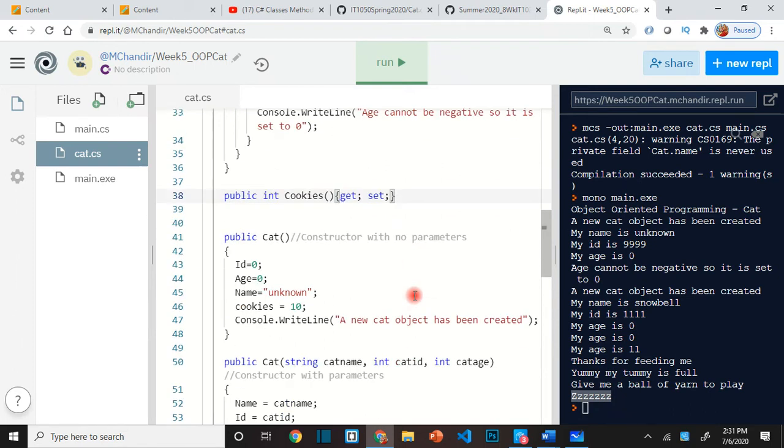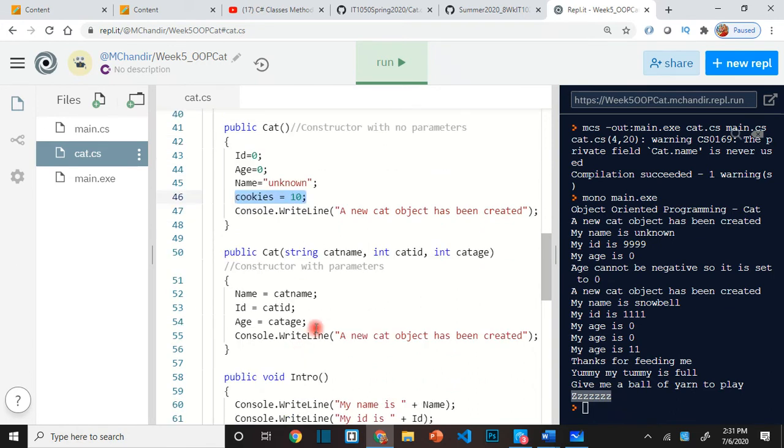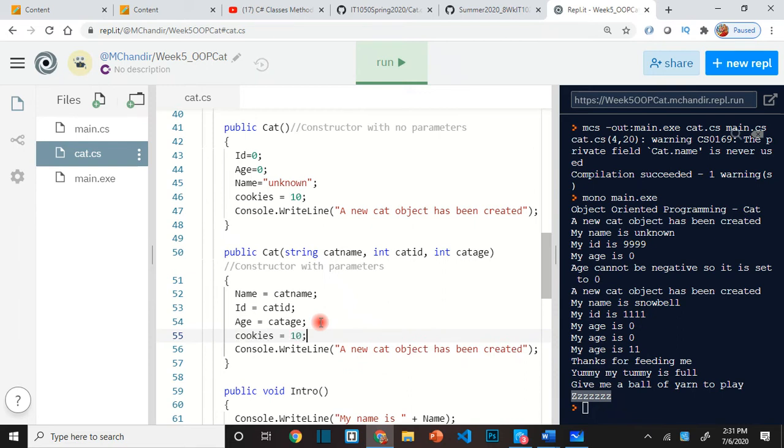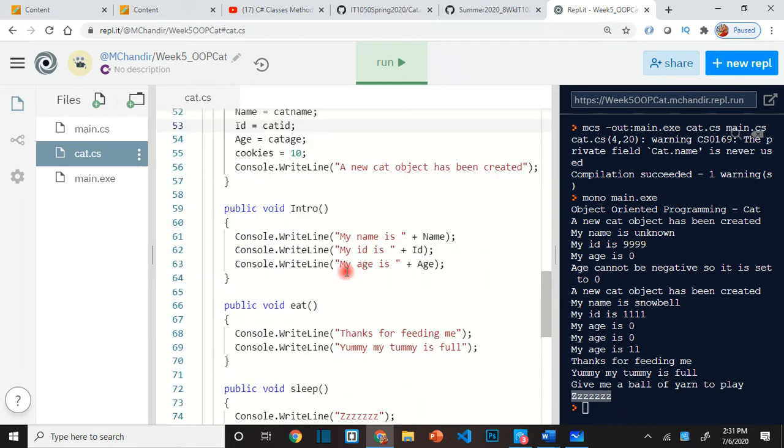Now, okay, so let us say anytime a cat object is created, I'm going to set the number of cookies to 10. Remember to put it in both your constructors. So how many cookies does the cat have? To begin with, 10 cookies. Every time you say eat, you want to reduce the cookie by 1. Here you want to say cookies equal to cookies minus 1.